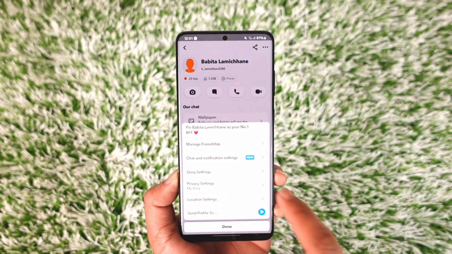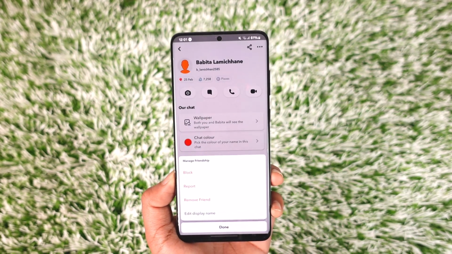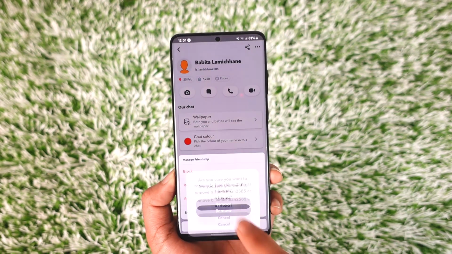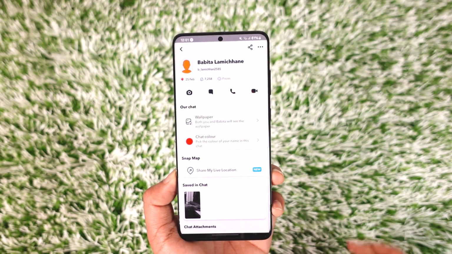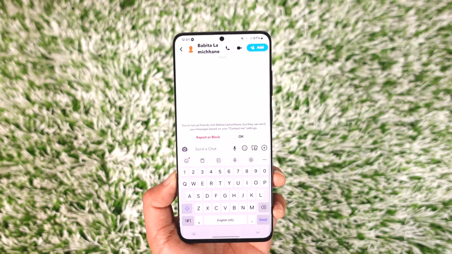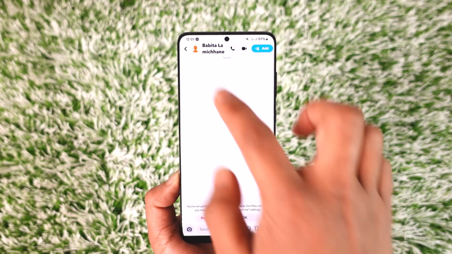Then you'll find the option called Manage Friendship, and from here you'll just find the option called Remove Friend. You can tap on it, tap the remove option in order to remove them as a friend. This way you should be able to go ahead and remove someone from your friends.